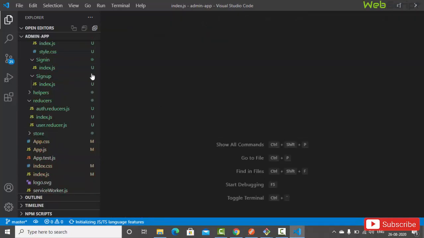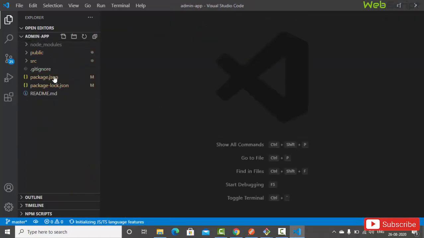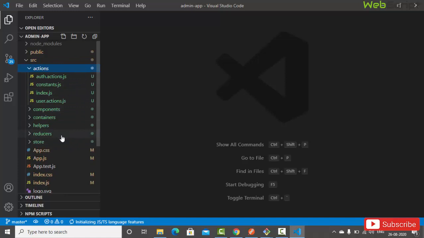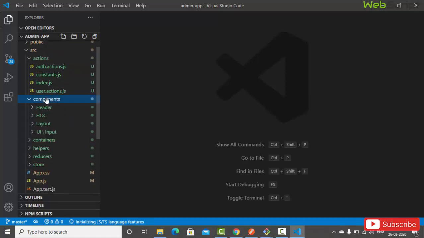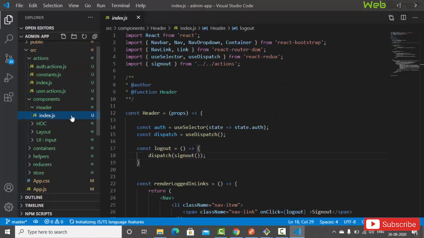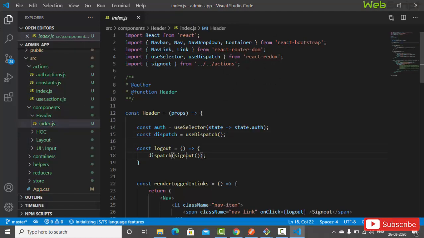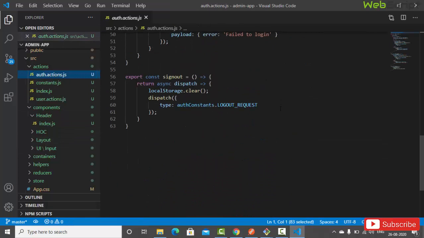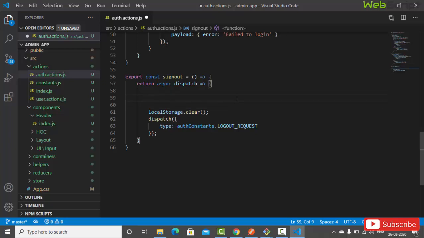Okay, now let's close everything here, close this src folder, and here we have actions. Okay, where is our header? So we have components, we have header, we have index.js file, and here we are doing sign out, right? So let's go to the action, and here we have sign out action. Okay, so before clearing your local storage, now let's make a request.